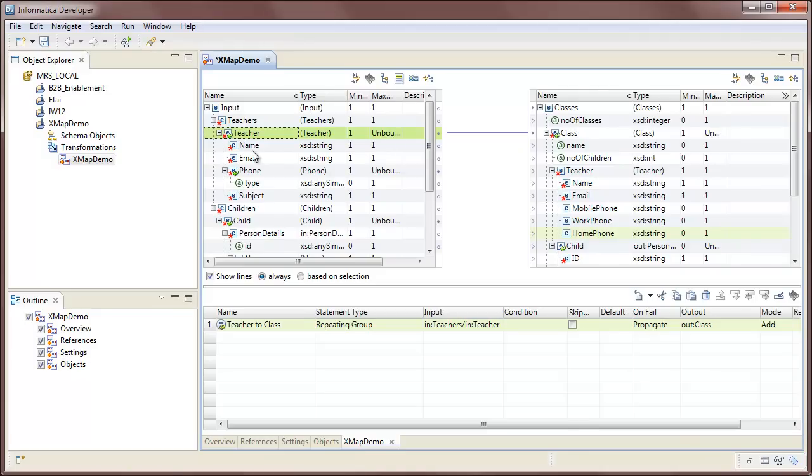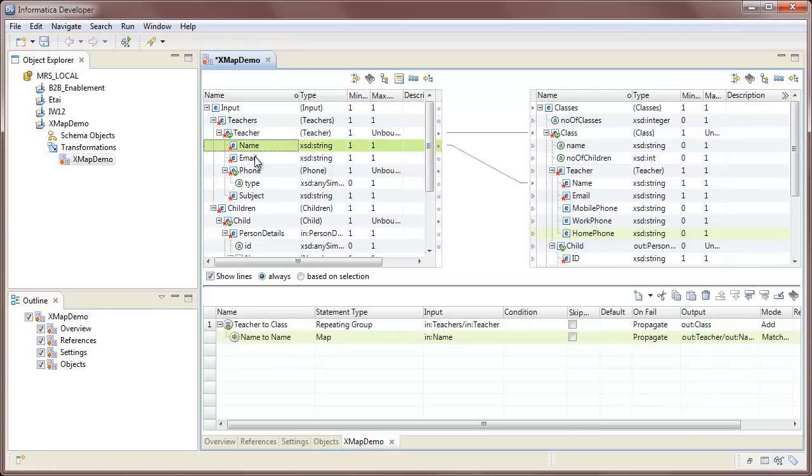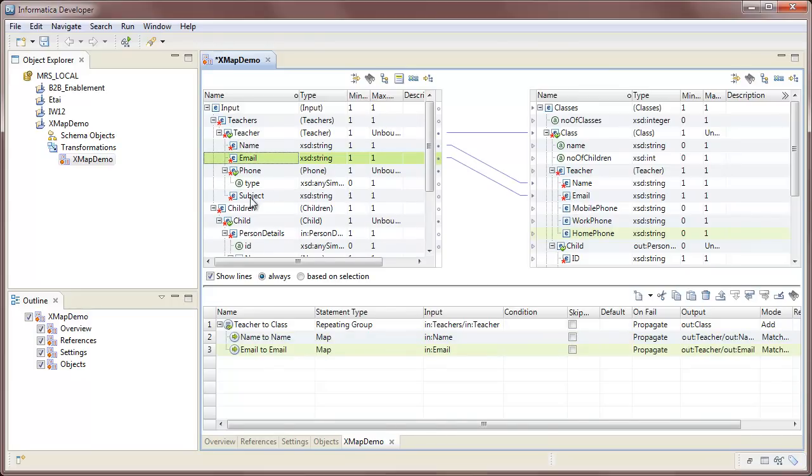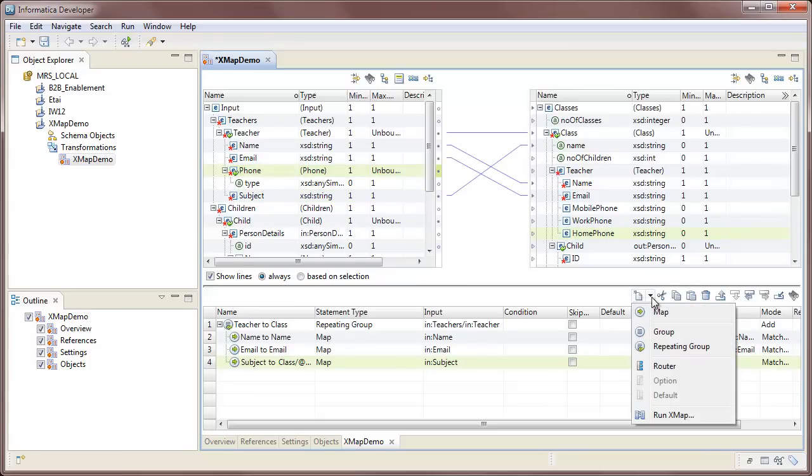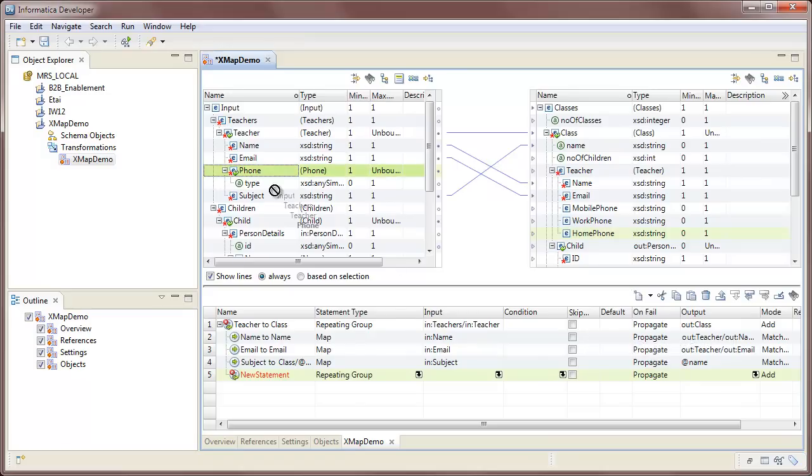Next, I'll map the teacher name and email, as well as a subject into the class name. Now, I want to map the teacher's phone numbers. Here, notice how the input has a recurring phone element with a type attribute, but in the output, there are three distinct elements for each phone type. To handle this mapping challenge, I will first manually insert a repeating group statement and drag and drop the phone element into the input field to specify that this is the element I need to iterate on.